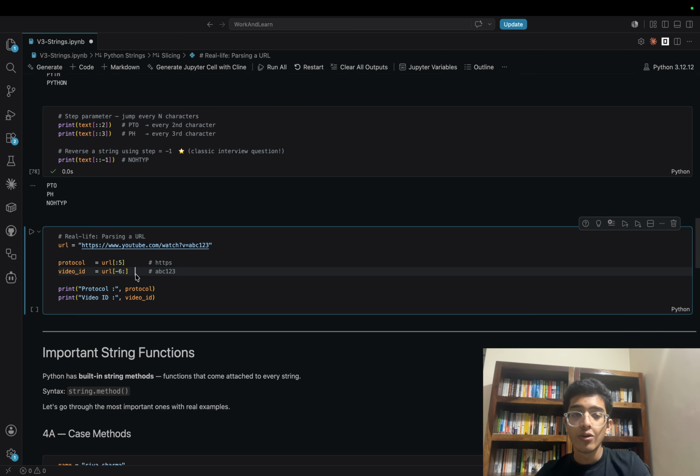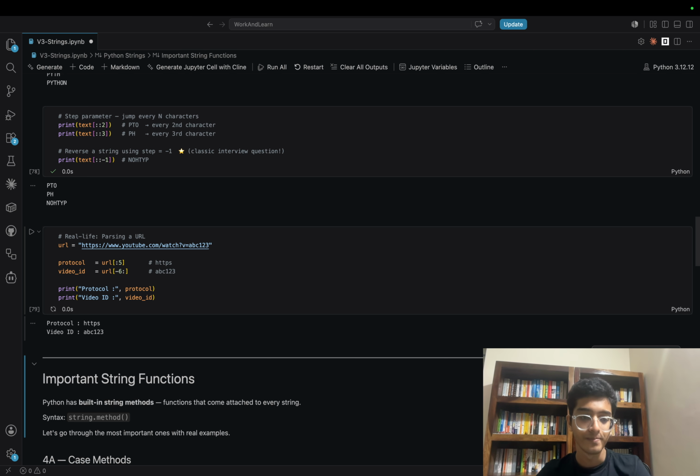As you can see, we have a small code here that helps us parse a URL. If we want to find the protocol, HTTPS, we need the first 5 characters of the string. So we can put a stop value of 5 without a start value. And when we want to find the video ID of the URL, which means the last letters, we can use the last 6 letters, counting from behind, as you can see here.